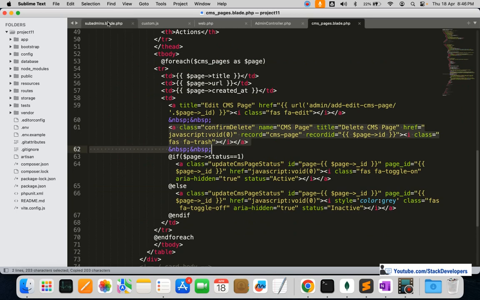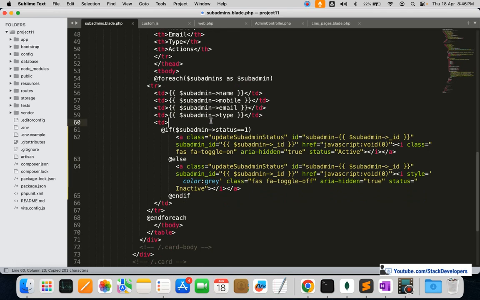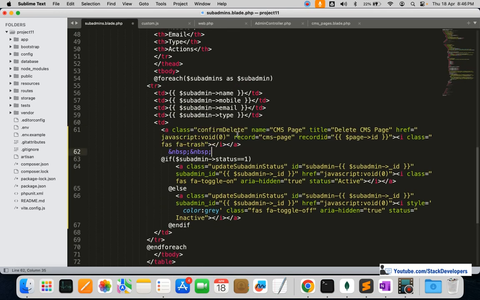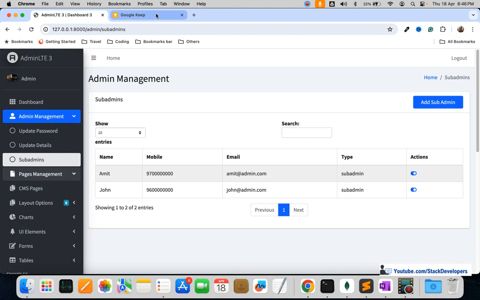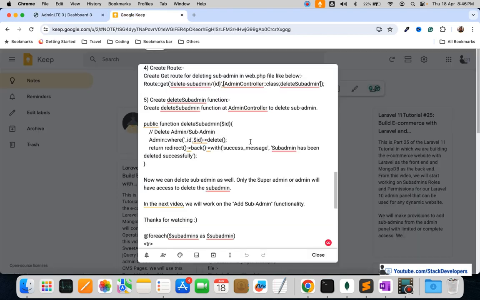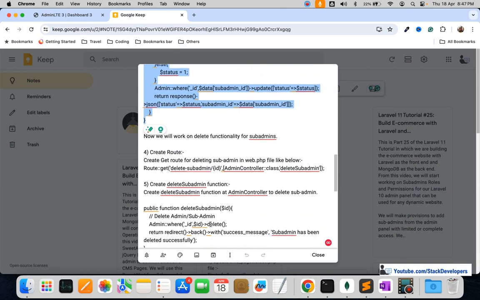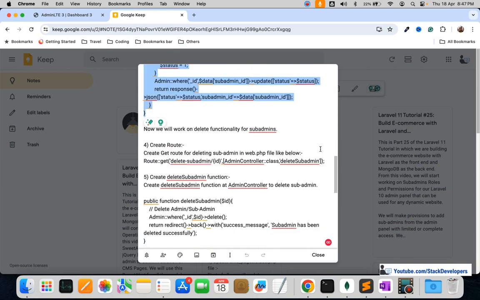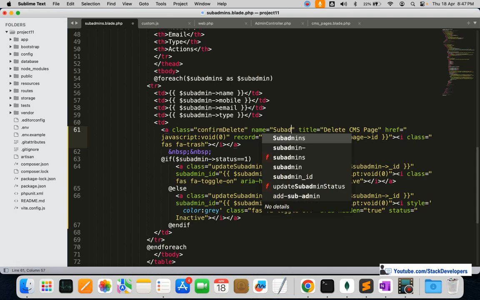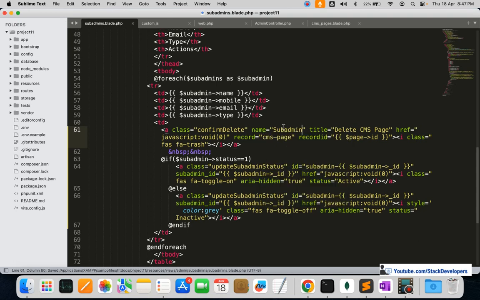Okay, this one we have the dynamic delete function, so it will not take much time. We just need to send two things here and update these few things. Like in name we will show that subadmin. Here, see, I have already mentioned that for delete. Here I will add this subadmin in name, and in title I'm going to add subadmin, delete subadmin.